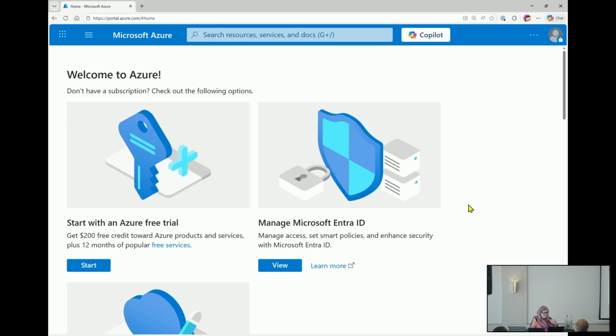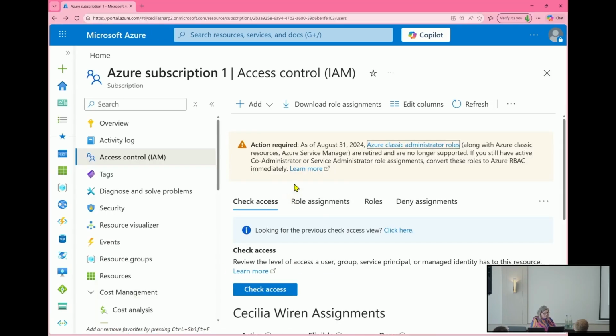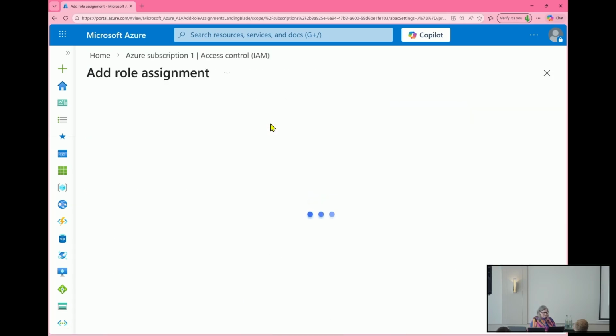So the first thing that I, as an owner, need to do is to assign something to Maria so she can see something. I can specify a specific resource or a resource group or the subscription or whatever. But I want to make her able to see the whole subscription as a first step. So I'm going to give her reader access. So under subscription, access control, add role assignment.